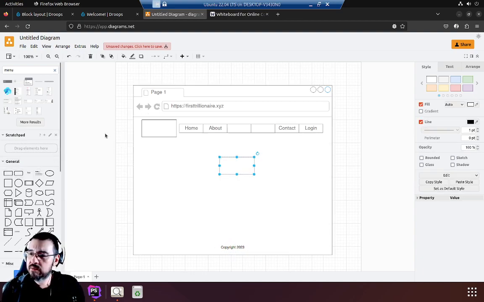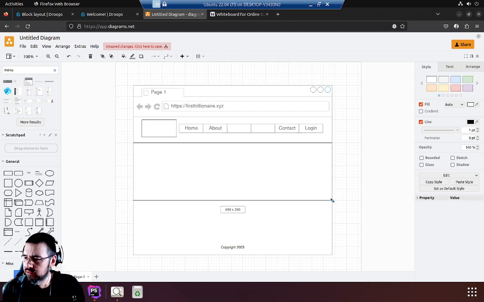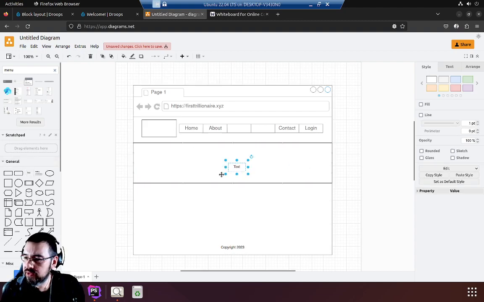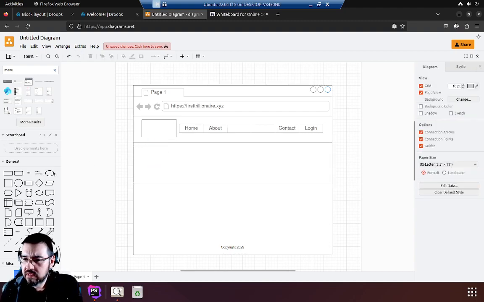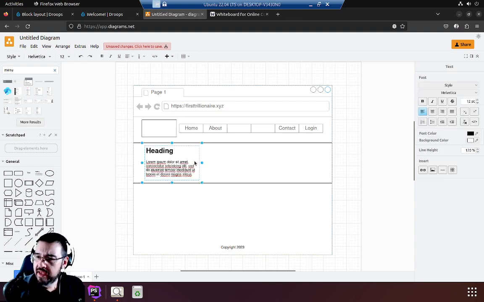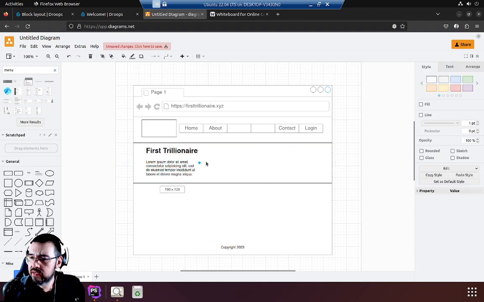Now, how about a big hero? Just a hero, I guess. And that will say... Oh, I look at the recording instead of the actual screen. Now let's use this. I see it's a heading. And we'll make that first trillionaire. And then we'll leave the lorem ipsum. That's just fine.